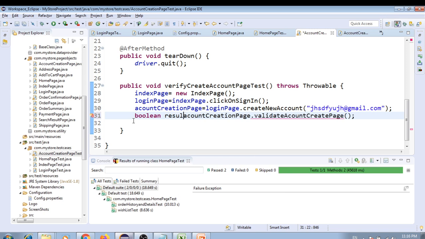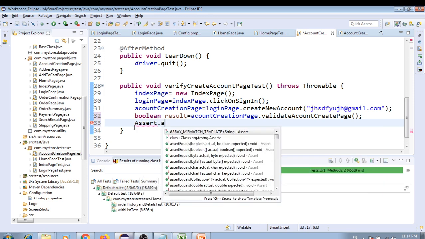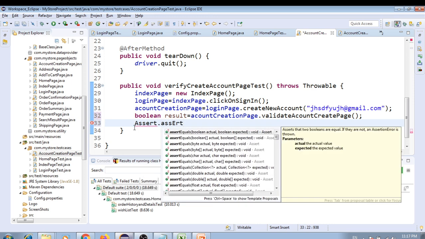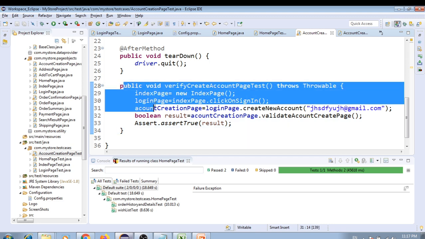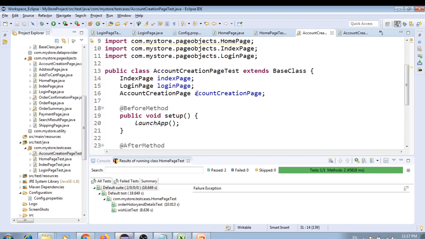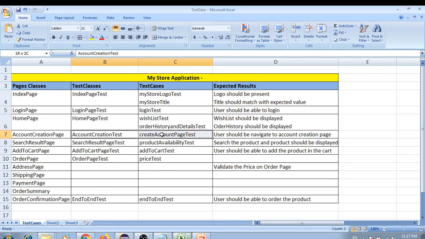Let's say result, and here we'll put the assertion, assert dot assertTrue, and we'll give result like this. Correct. So this is about the account creation page test, which we have written over here.